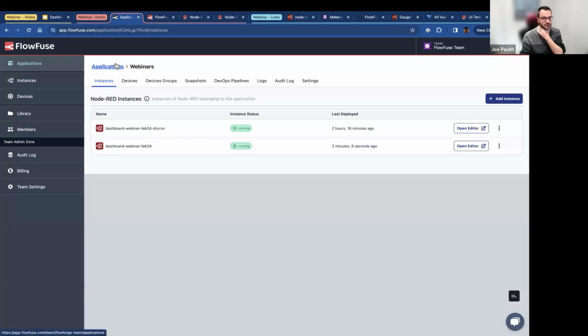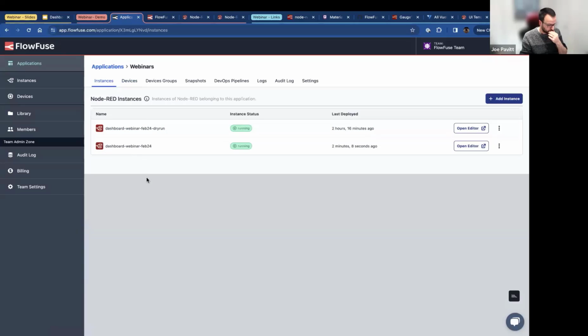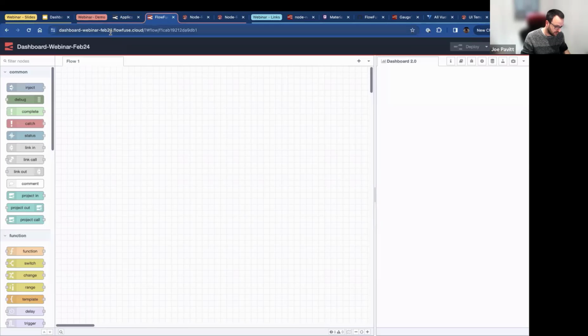So in FlowFuse, we have this concept of an application. And within our application, I can have multiple instances. All of these are Node-RED instances. And something actually I'm also going to demonstrate later is the concept of a device. So I have a Raspberry Pi sat on my desk that I will use later to visualize some data with a gauge and some of Endell's great work as well. So for now, I'm going to go into my webinar Feb 24. It is an empty canvas. I have nothing in here, and we're going to get going.